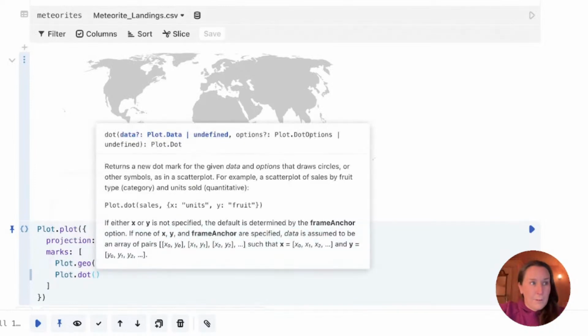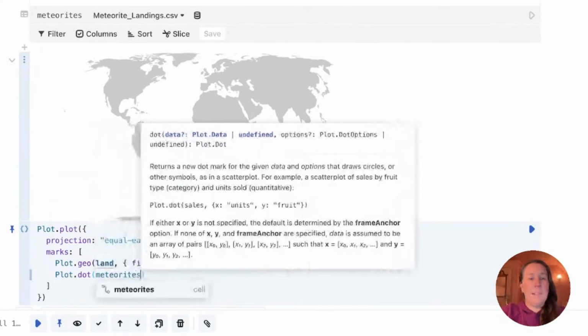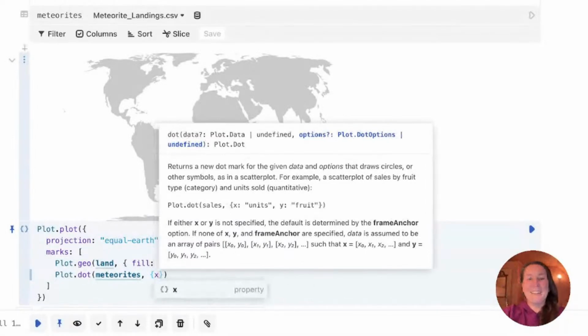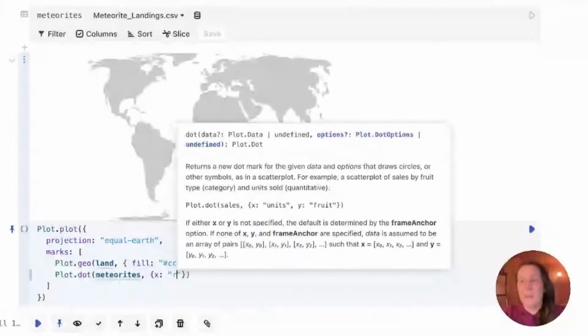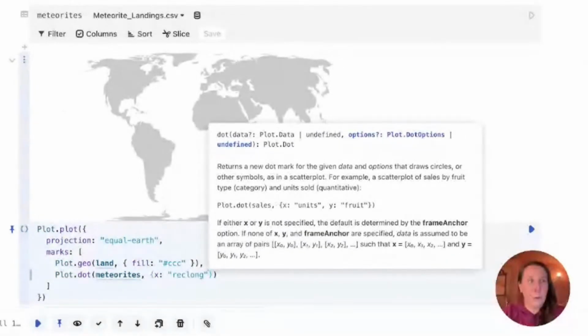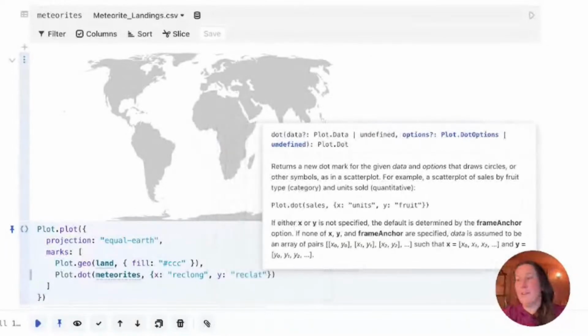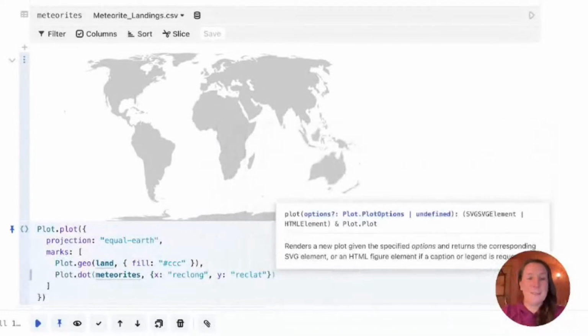But now instead of pulling data from land, which just is the data for land masses, I'm going to use data from that meteorites data set that I've already attached and loaded in. And then I'm going to tell it where these exist. And those are based on the longitude and latitude. One thing that always gets me hung up is longitudes are X and latitudes are Y. So for X here, I'm going to use the values from the rec long property for the recorded longitudes. And for Y, I'm going to use rec lat for the recorded latitudes.